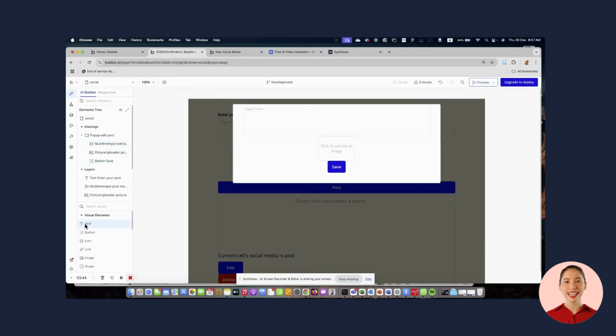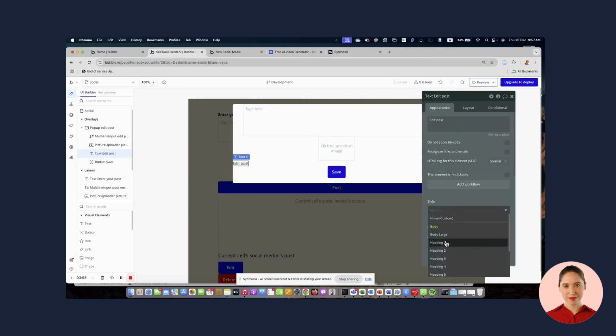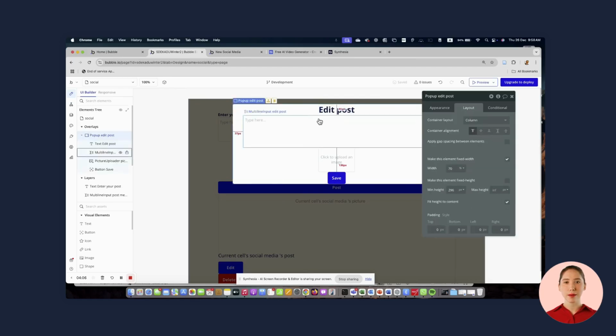Of course, I can add a text to the upper part. We'll call it Edit Post. Let's make it bigger, maybe heading 3. Then we move it up to make it on the top. And if you want, you can center it so people will look at the page this way.